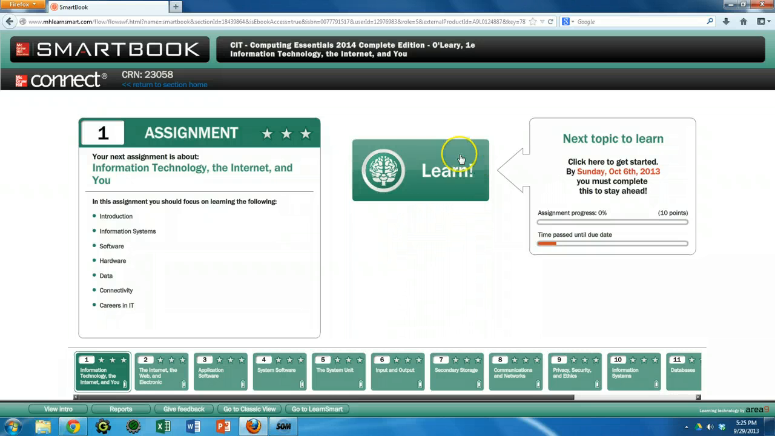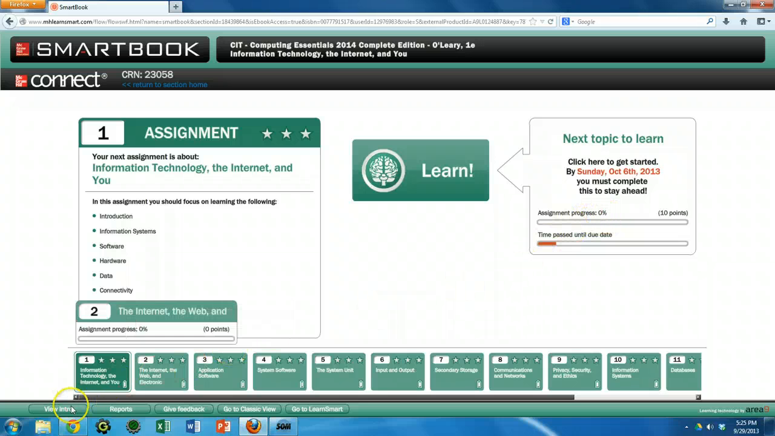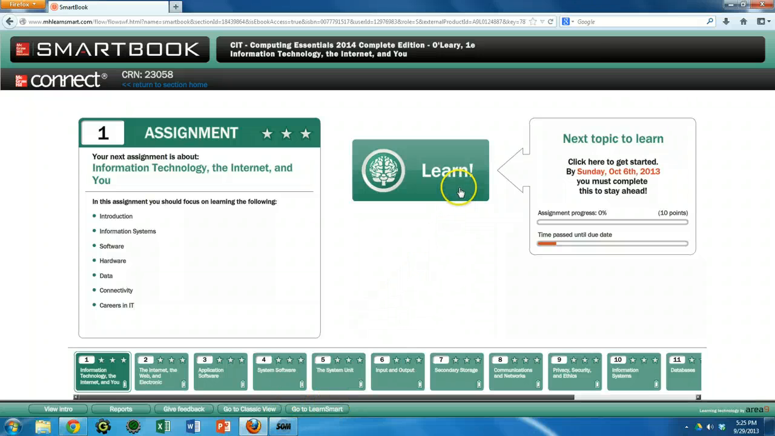The learning tool, how you're going to get started, is by pressing here. We're not going to do that just yet. Over here on the left, it shows you your assignment, what you're going to be learning in this particular chapter. Here it's going to tell you when you have to have this completed and what the assignment progress is. In this case, this assignment has not been started by me yet. Down at the bottom are some other items that I will talk about later. So what we're going to do first is just click on Learn.